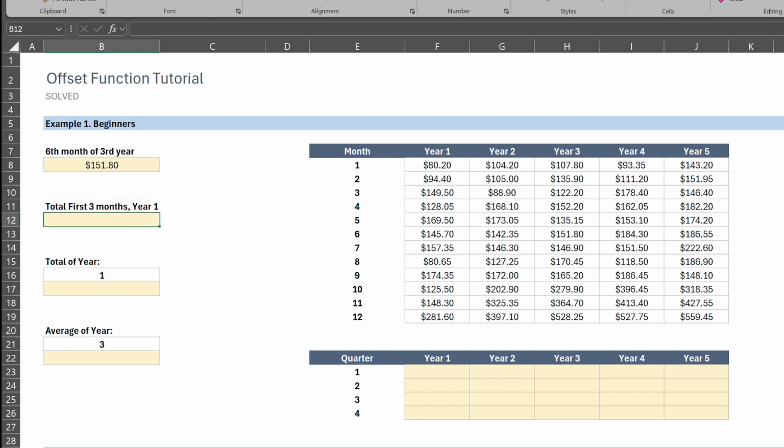For the next example, we want the total sales for the first 3 months of the first year. First, we set the reference like we did before. We set 1 for the columns and 1 for the rows. So we are starting here. Now we set the height as 3 because we want 3 months, and the columns as 1 because we only want 1 year. Now, as you can see, it is spilling out of the cell.